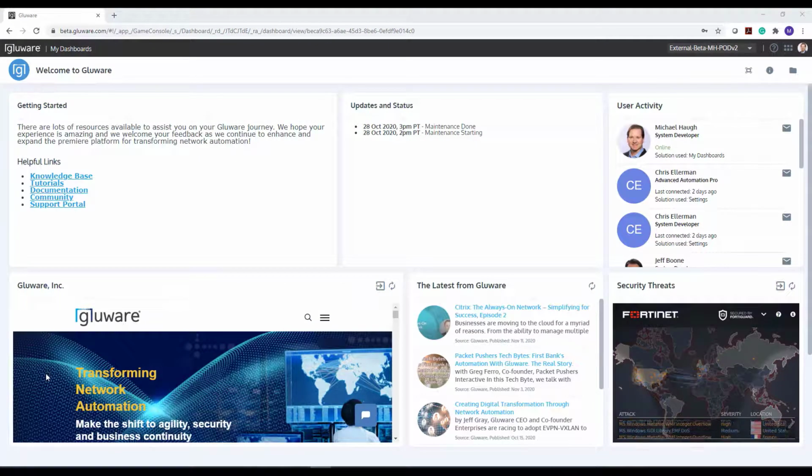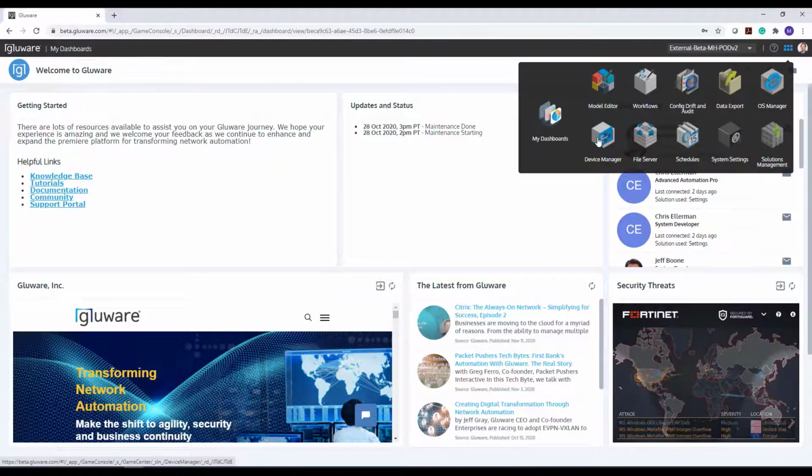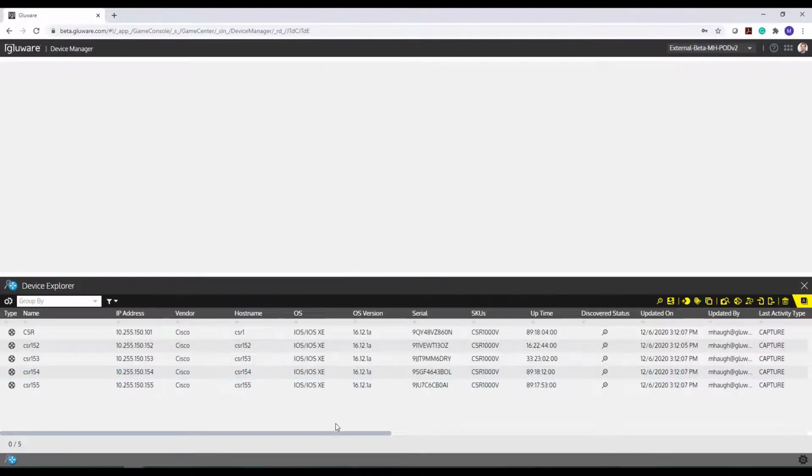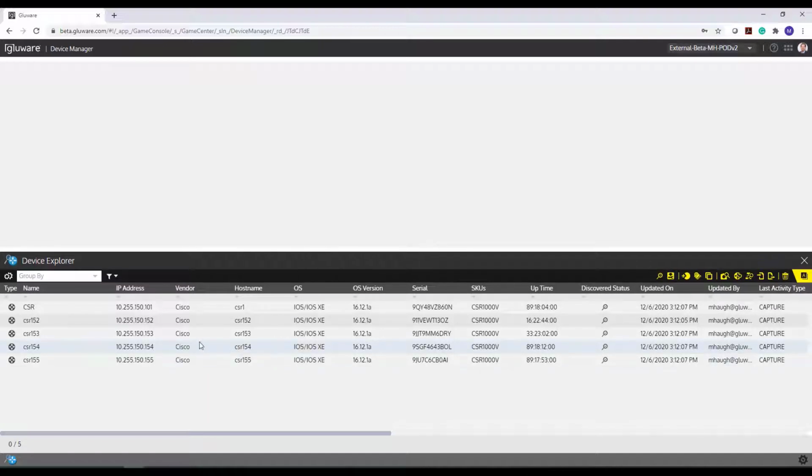For the third use case, we're going to start from the dashboard here, and we're going to take a look at config search and ad hoc query. So I'm going to navigate into one of the applications that has the Device Explorer to show you these features. So let's go into Device Manager, which is typically the starting point when you're beginning to work with your devices inside of Gluware. So here in Device Manager, I have 5 devices that have already been discovered, as well as snapshots have been taken.